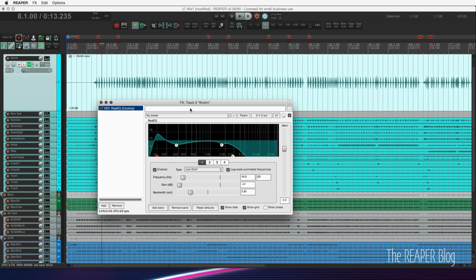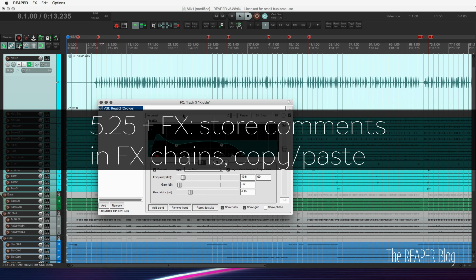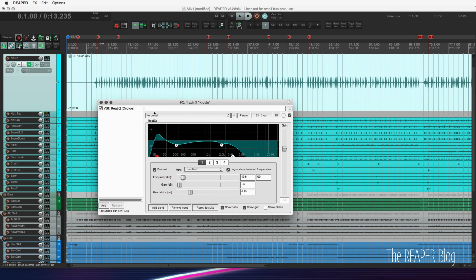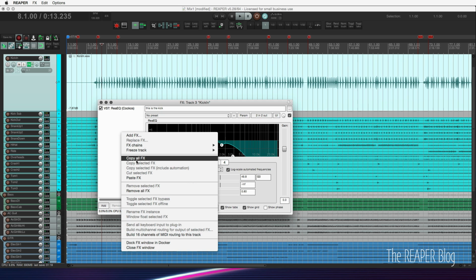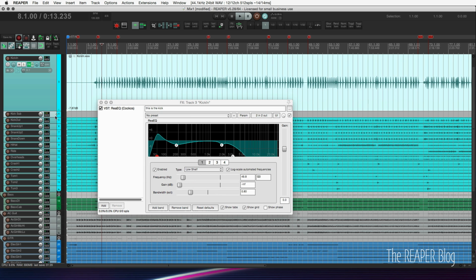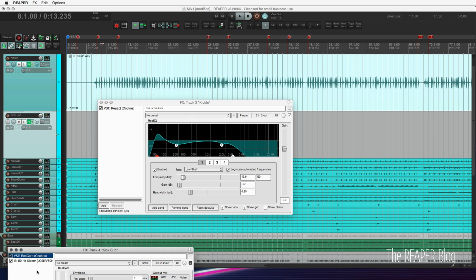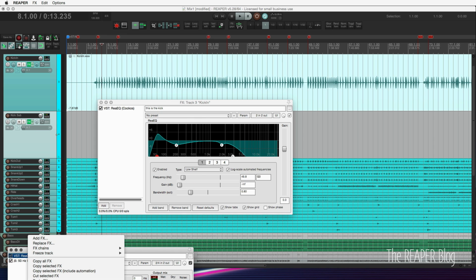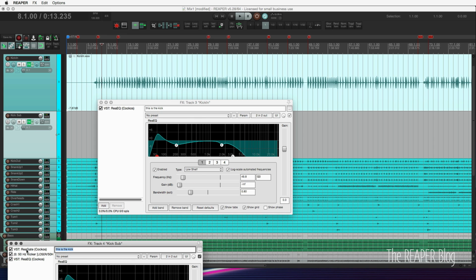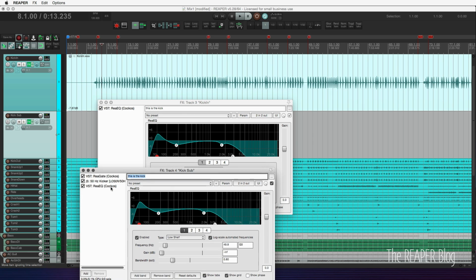Another change is storing comments with effects chains so that they won't be lost when copying and pasting. You may not have known this, but you could actually add in comments. So this is the kick. And if we copy this to another track, so copy all effects, go to this track, paste effects, and that comment is still there.